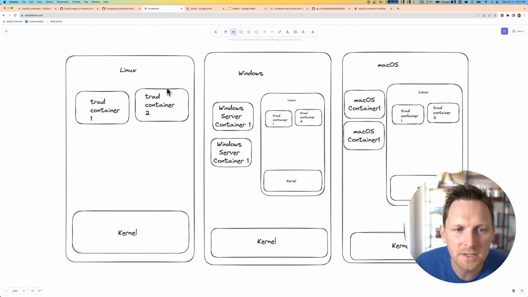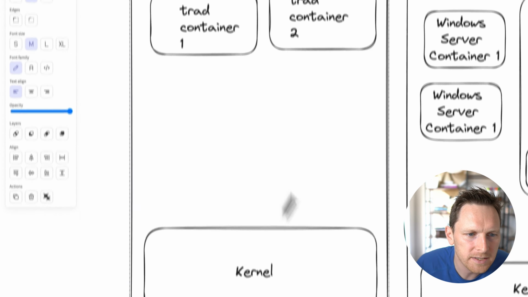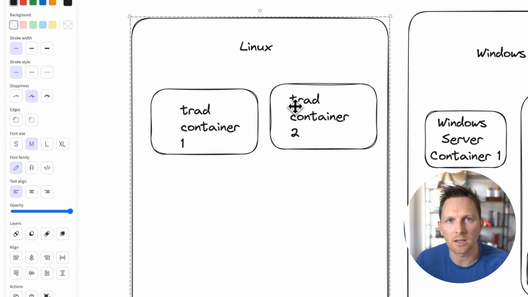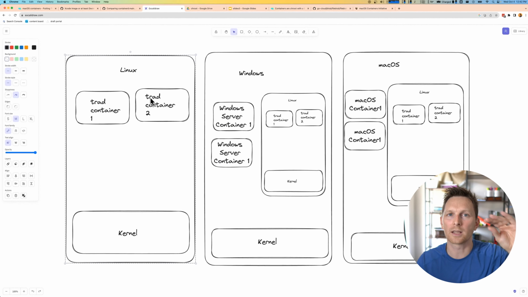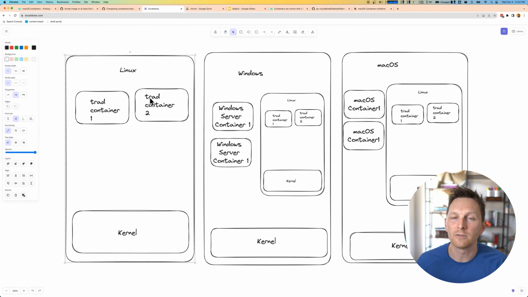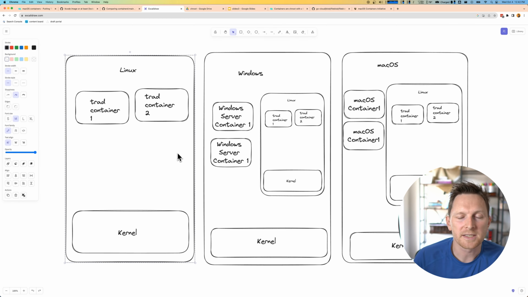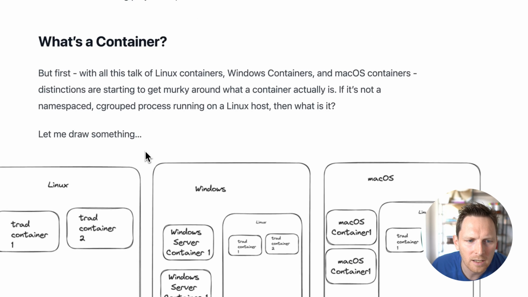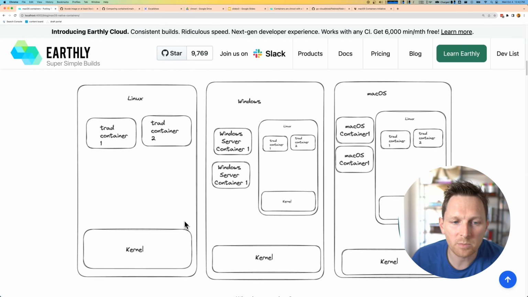So containers traditionally on Linux look like this, right? You have the kernel, and then you start up these containers, and using the tricks we just talked about, the container process looks like it's by itself, to itself, right? The way that it does that is with those syscalls, and that is, in a purist sense, what a container is. Just this. So you have these things, a cgroup, a namespace, a pivot root, and a Docker runtime is just something that uses all those things to make this. That is a purist definition of containers.